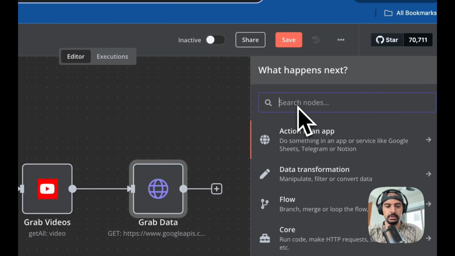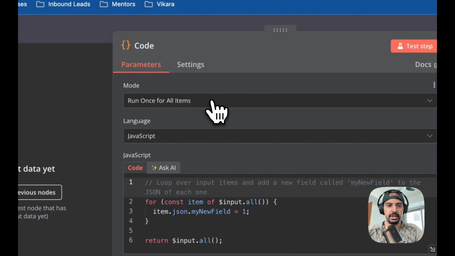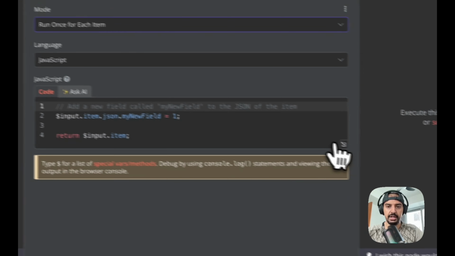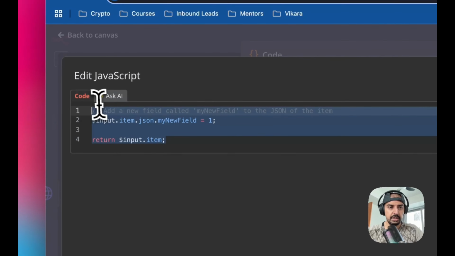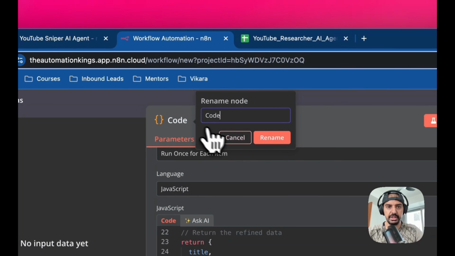And I'm going to paste it inside of a code module. So let's just bring this up. And we're going to run this for each item. Okay, leave it as JavaScript and then go inside of here, remove this, paste it here, close that, and then I'm just going to rename this key metrics.